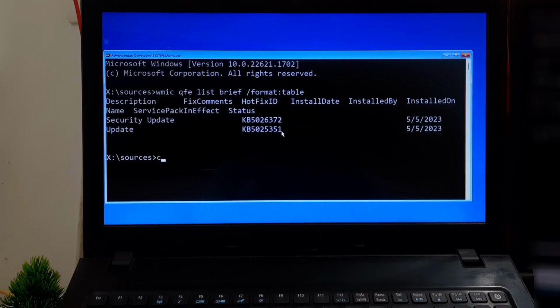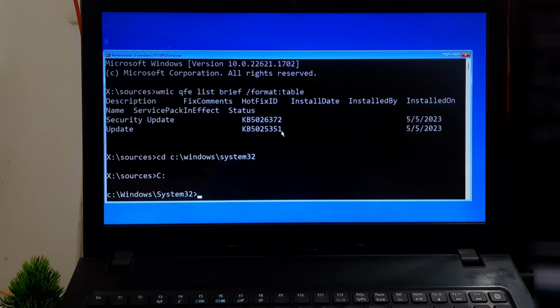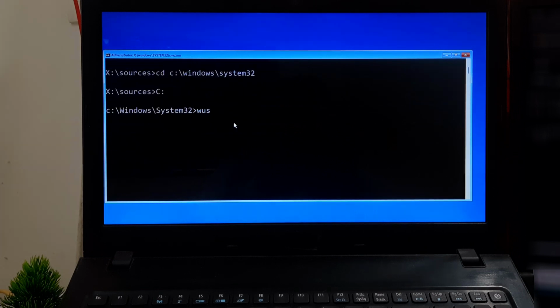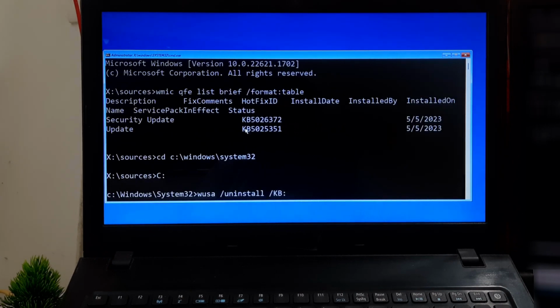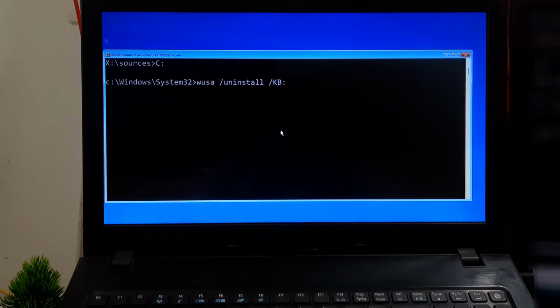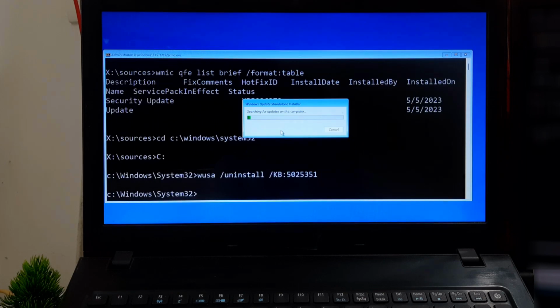To uninstall a specific update, first, you will need to navigate to this path. Replace the drive letter with your system drive letter, which is usually C. To uninstall a specific update, type the command WUSA /uninstall /KB:number and press enter. Replace the KB number with the actual KB number of the update you want to uninstall. This command triggers the Windows standalone installer to uninstall a specific update.